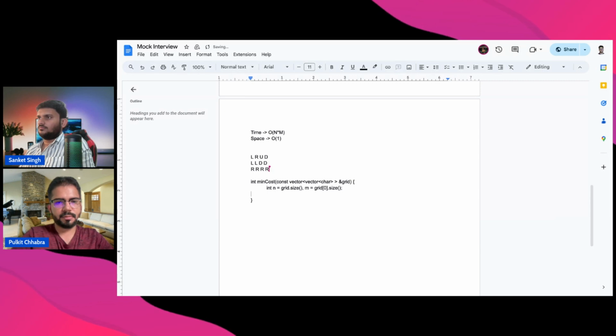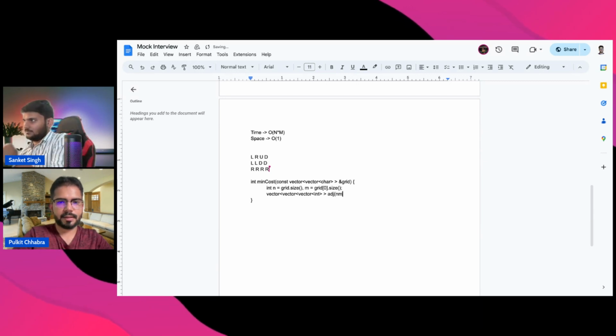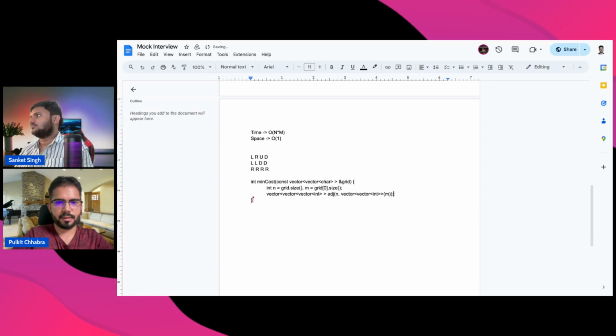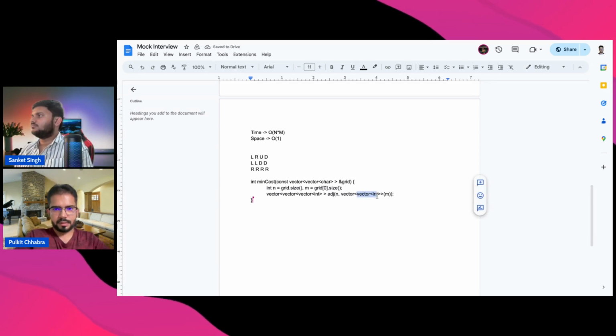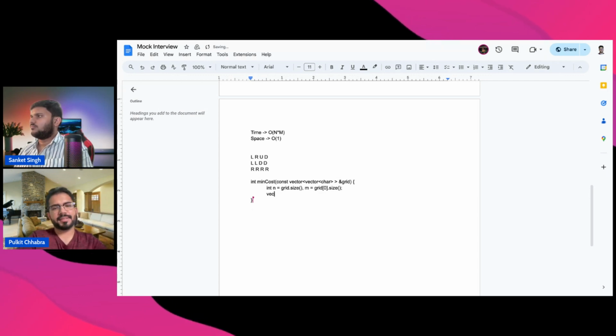I mean, one way could be to just have a vector of vector of vector of int adjacency n comma vector of int m. Yeah, this is what we can have. Where basically adj of n m will be a vector of int.